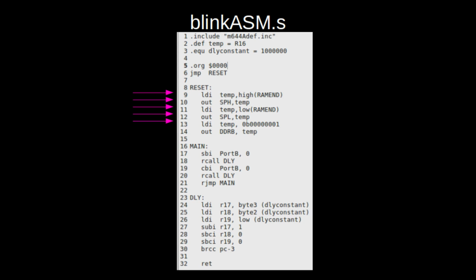These instructions push the value of RAMEND onto the stack pointer, which basically deletes the entire stack. DDRB is likewise an address pointed to by the include file. This out instruction sets bit 0 of the data direction register for port B to 1 and the other 7 to 0. This means pin B0 is now an output.